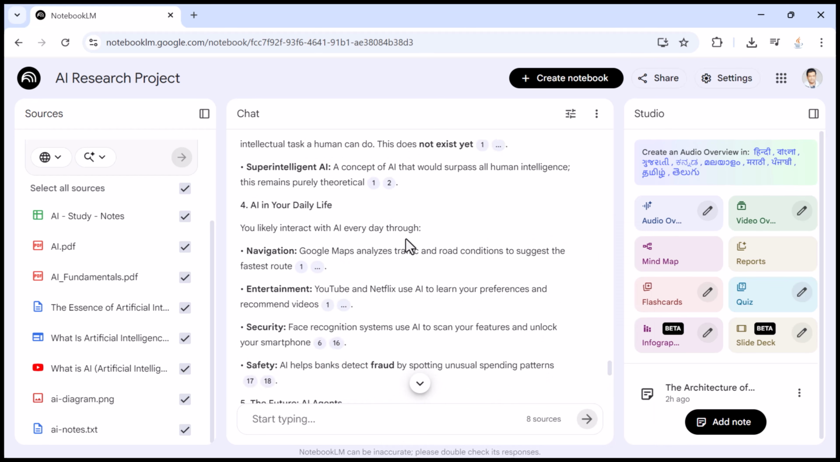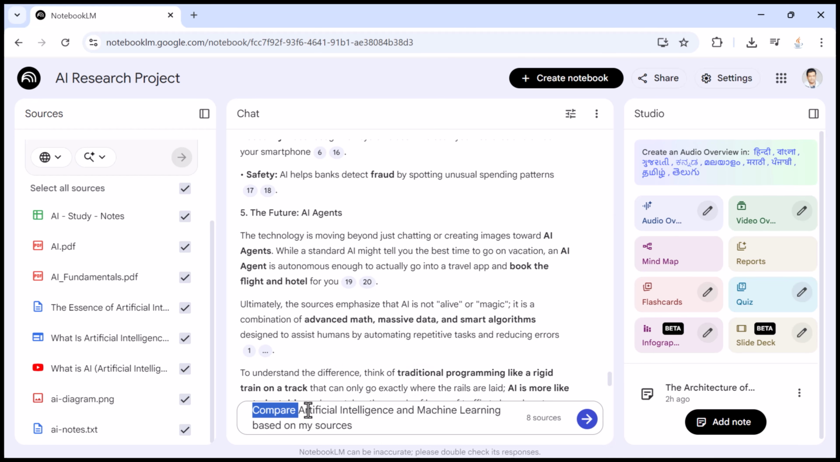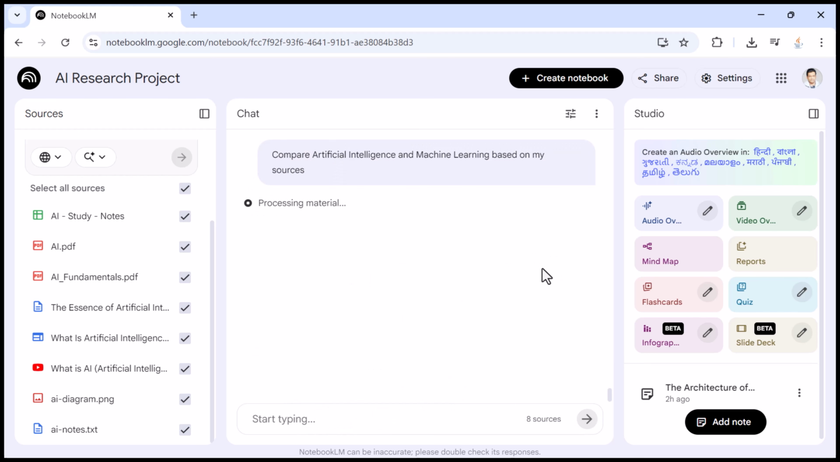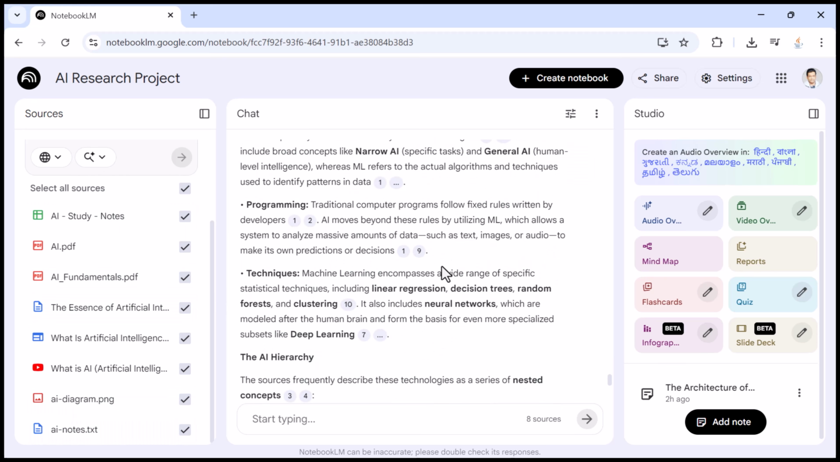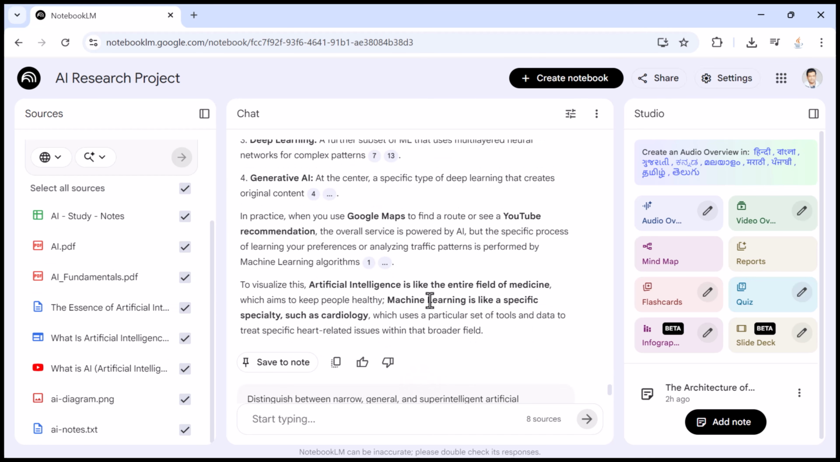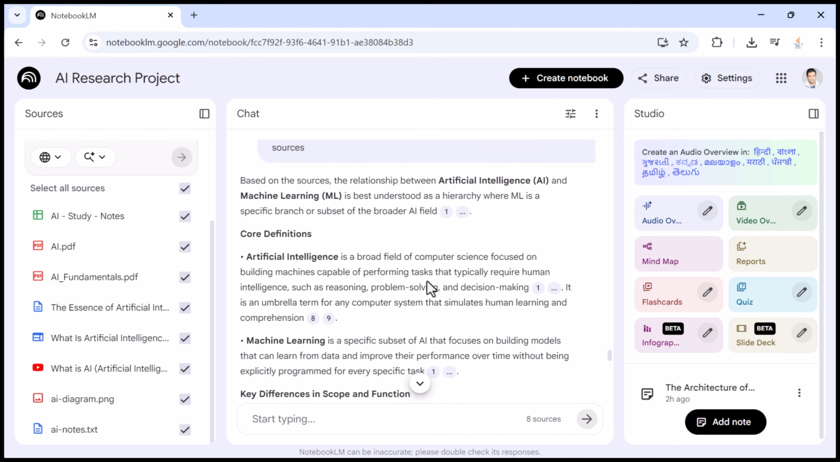Now let's ask a comparison question. Compare artificial intelligence and machine learning based on my sources. Press enter. NotebookLM now pulls information from multiple sources and clearly explains the difference. This is where NotebookLM becomes very powerful. Doing this manually would require reading multiple documents and connecting ideas yourself.